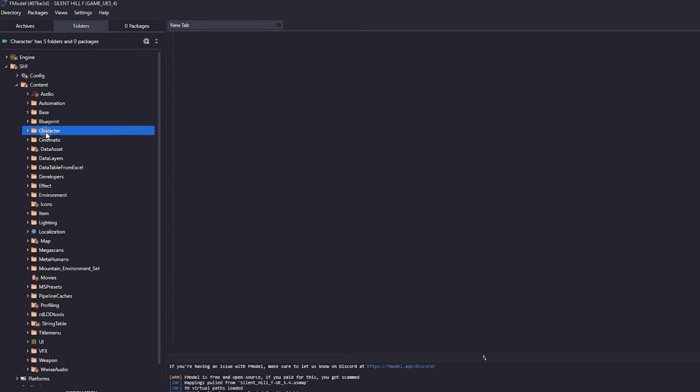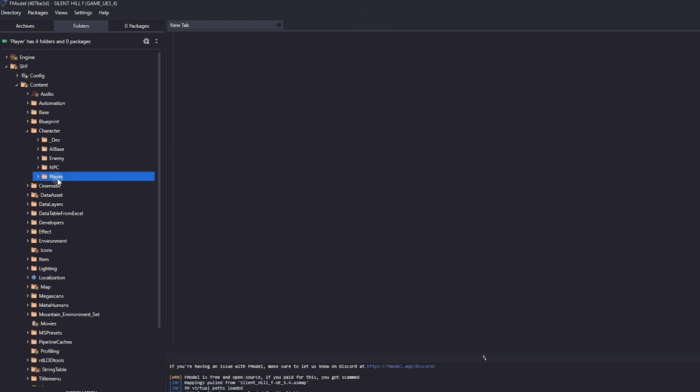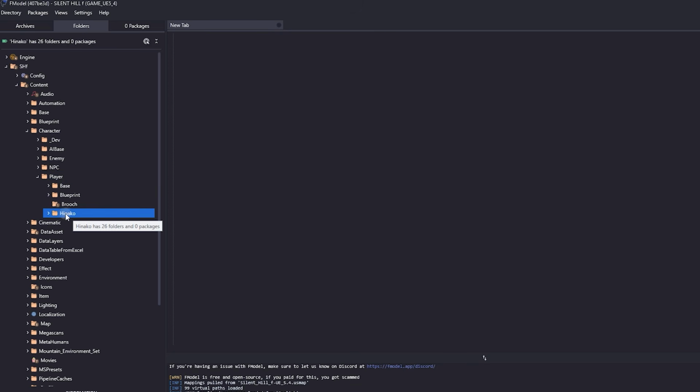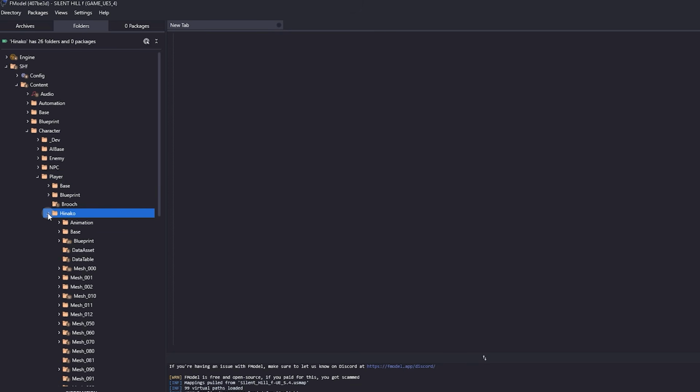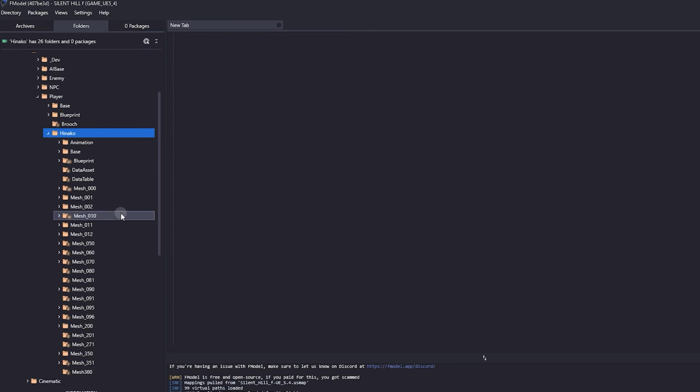The character models are inside the character folder, so I expand it. And you'll see more subfolders inside. Based on their names, you can tell which folder belongs to which character or category. Since I need Hinako, the player character, I check the player folder. And yes, that's where she is, inside the Hinako folder. There are even more subfolders inside.